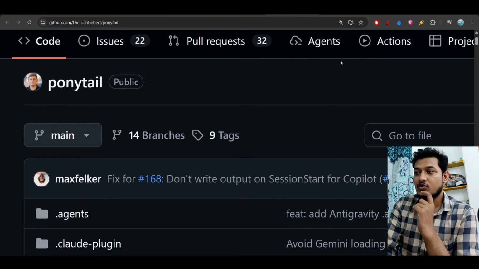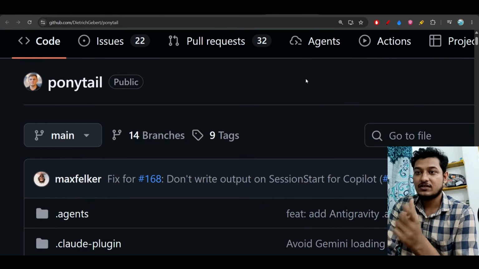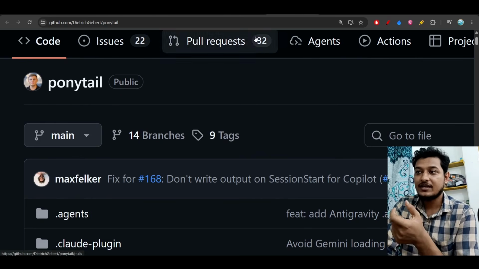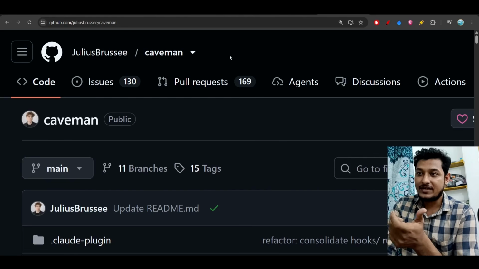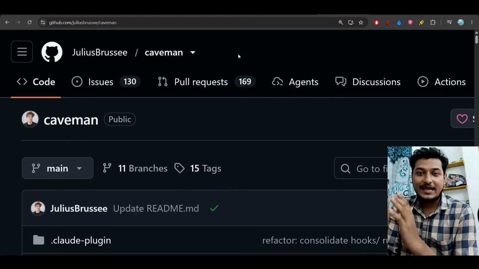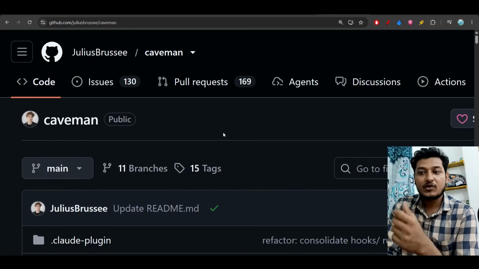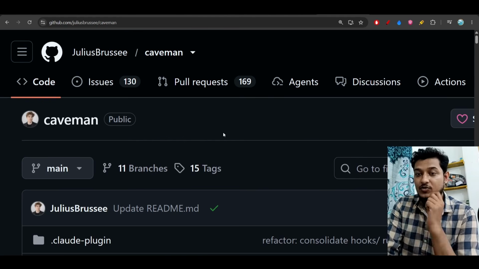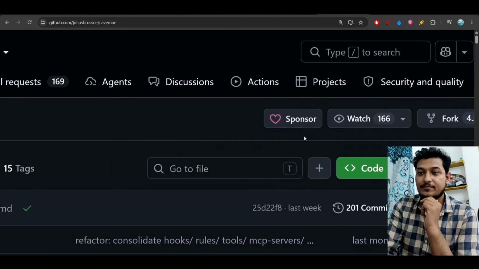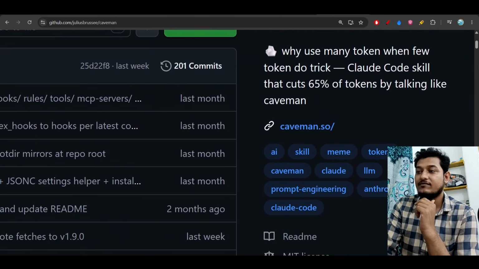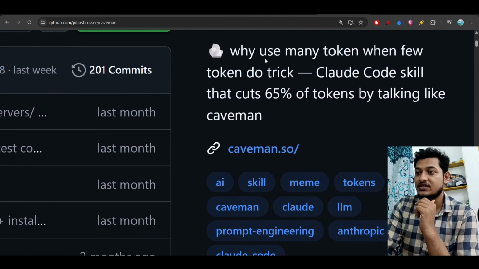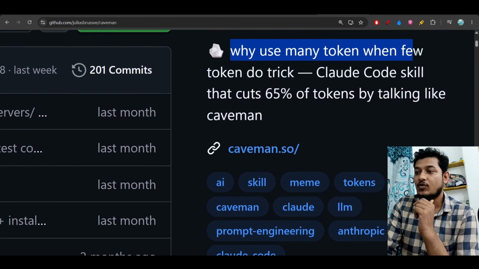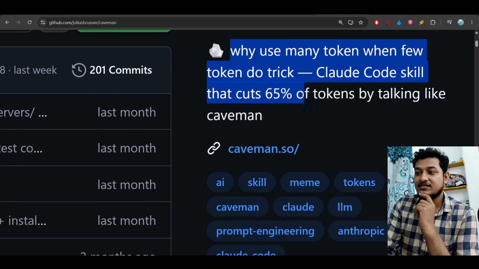And also many of you are getting confused between this Ponytail and this Caveman. Okay, so Caveman and Ponytail are two different things. Caveman is specifically for reducing the number of tokens. If you go to this Caveman repository, here they have explained the description: Why use many token when a few token do the trick? Claude Code skill that cuts 65% of tokens by talking like Caveman.